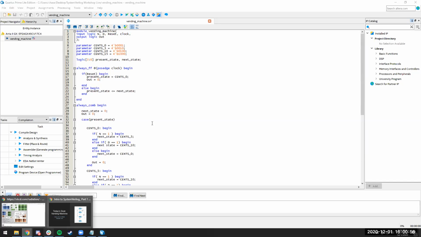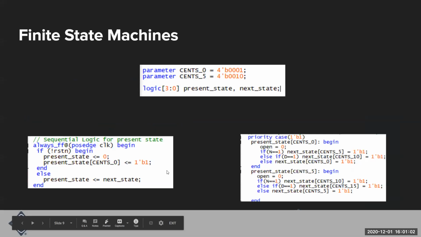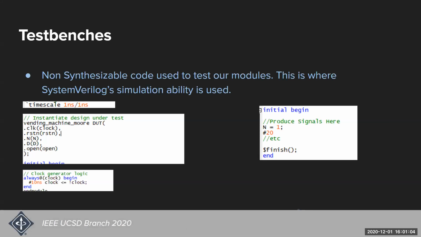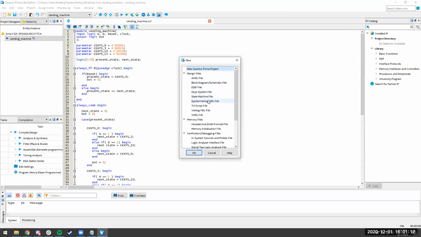So that is the SystemVerilog code for our vending machine. But there's a bit more we need to do. After we've created the finite state machine, now we need to do the other part of SystemVerilog. We've described the hardware in that module. Now we need to describe the simulation. That's another file that we're going to need to make, so it will be another SystemVerilog file.